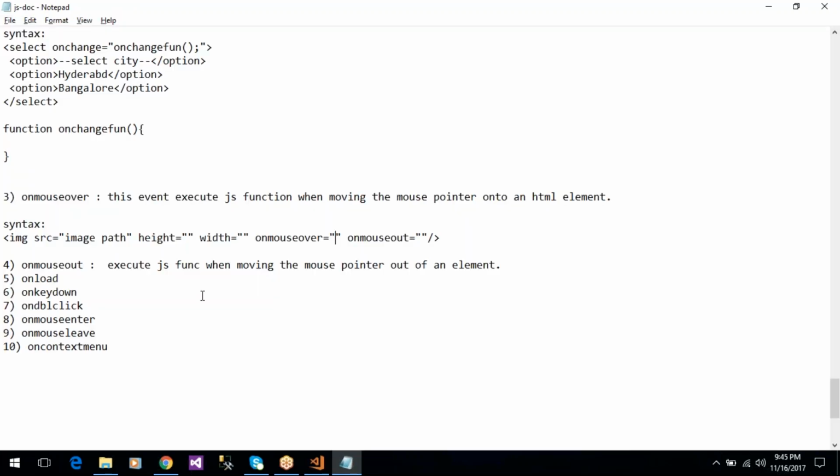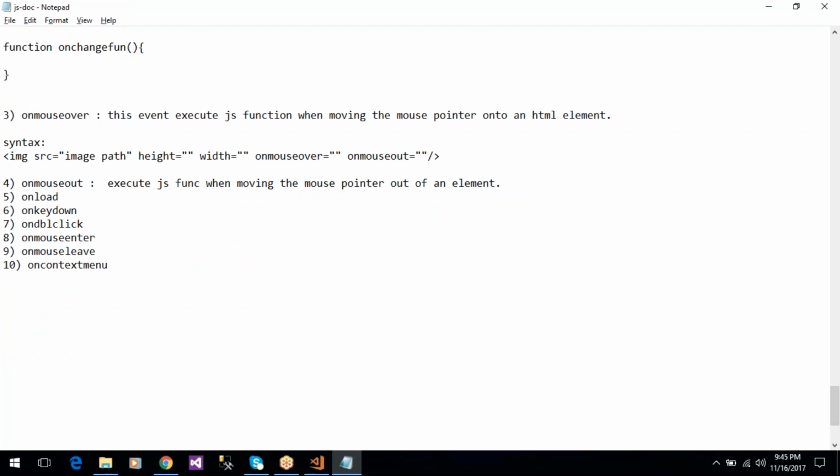Okay, next, the onload function. The onload event will execute a JavaScript function immediately after the page has been loaded in the browser.